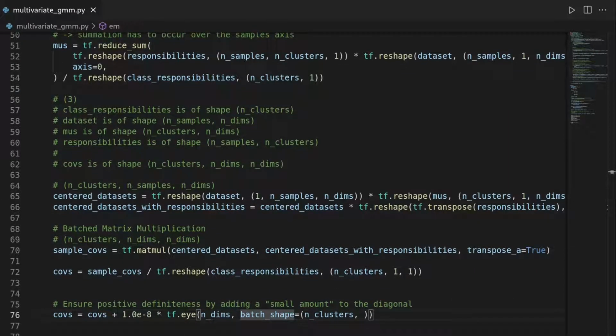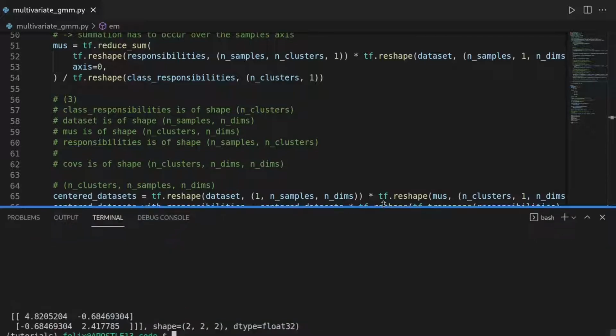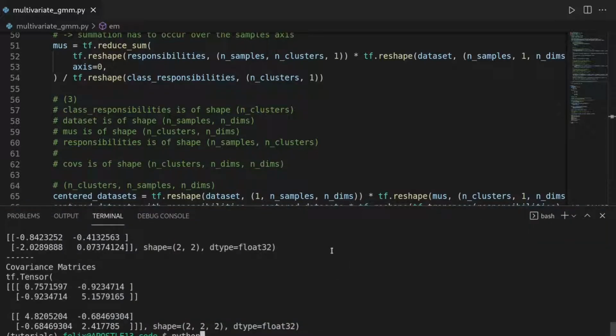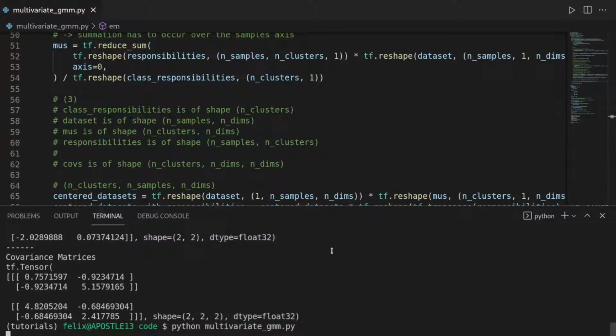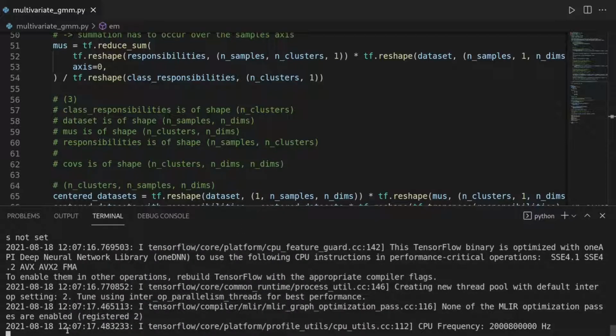Okay, then let's see if we did everything correctly. So let's run the algorithm. Maybe you've already spotted the mistake. So then it runs. We should now see the progress bar pretty soon.